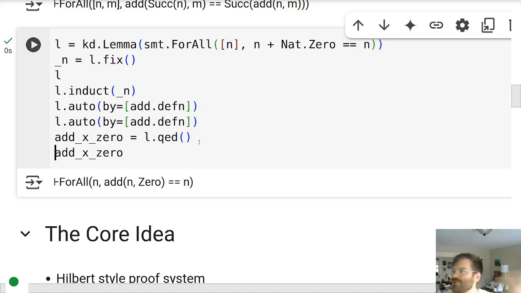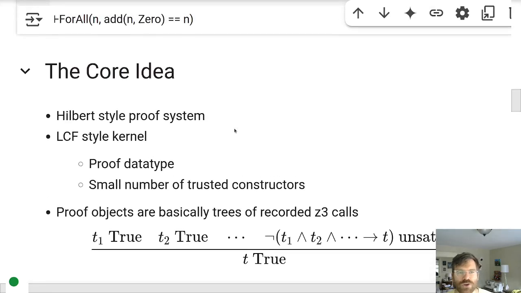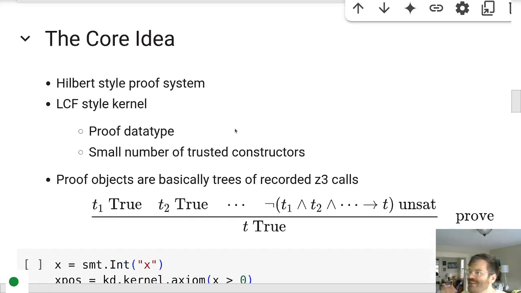Okay, so that's what interactive theorem proving looks like in Knuckledragger. So what is the core idea? If there's anything you take away from this talk, I want this to be the thing you take away. The core idea is how to chain together Z3 calls in a compositional way with as minimal a layer as possible over the top, with as little opinion placed on top of what the automated theorem prover is providing.